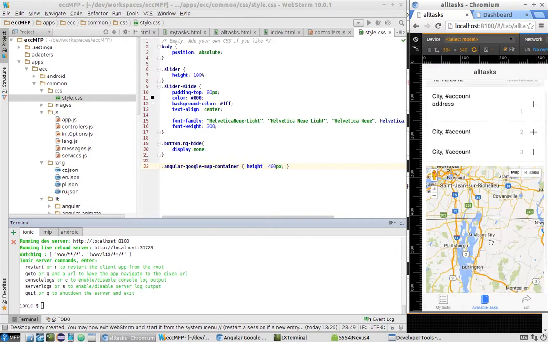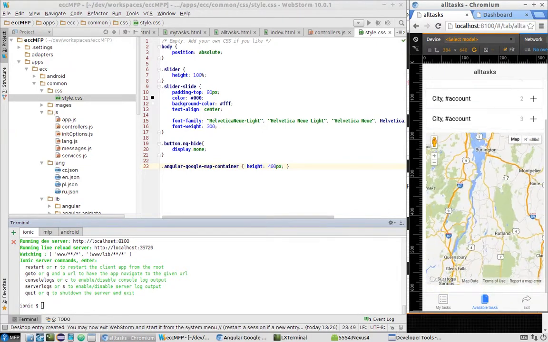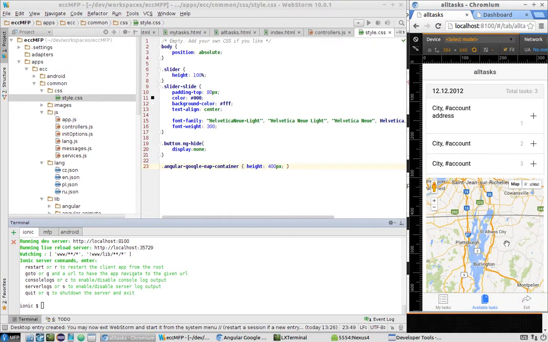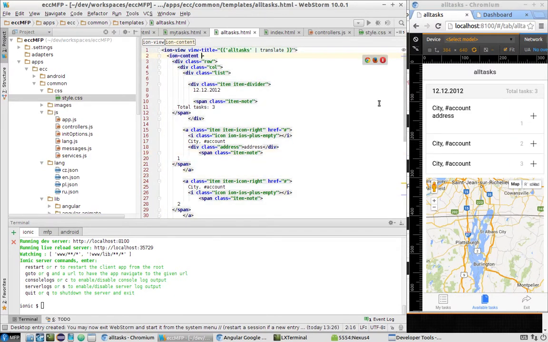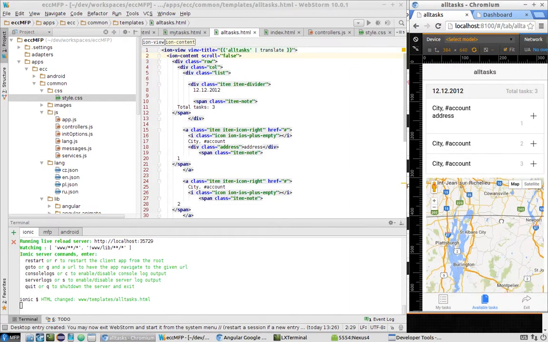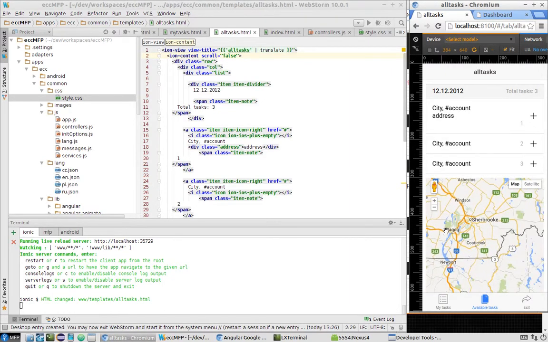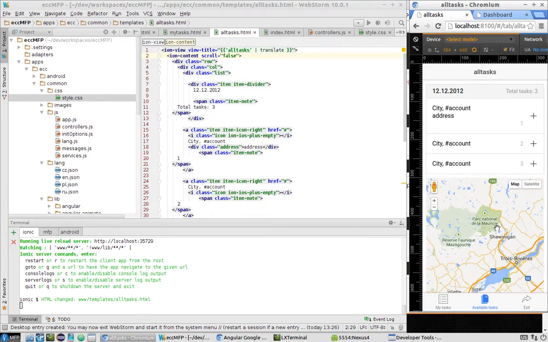So here's our map. It's actually working, but in a bit of a strange way, because we have scroll on our page, so first of all we need to disable scroll. It can be done pretty simply. We just need to go back to our all tasks and put scroll to false, just like this. And now you can see that it's not scrollable, and our map is still working. So excellent. This is basically the first step, and we succeeded with it.